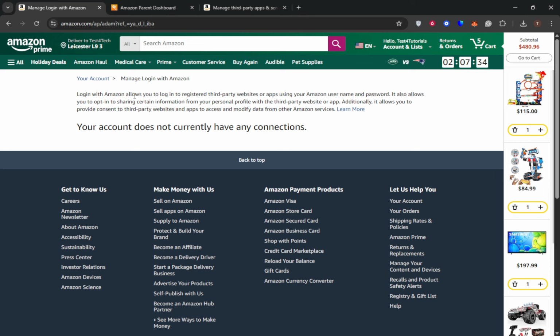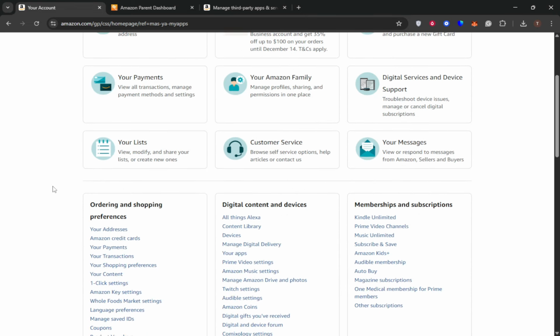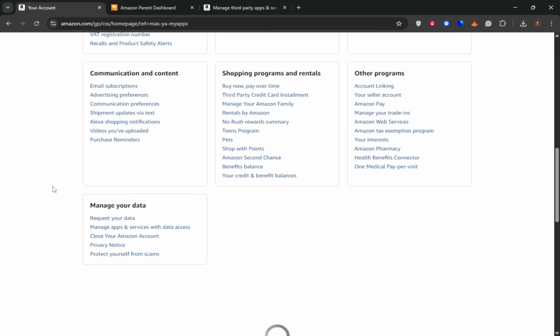And that's it. You've successfully learned how to review and manage third-party apps connected to your Amazon account. Making this a regular habit can significantly bolster your online privacy and peace of mind.